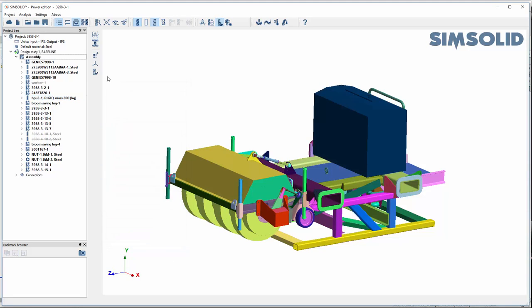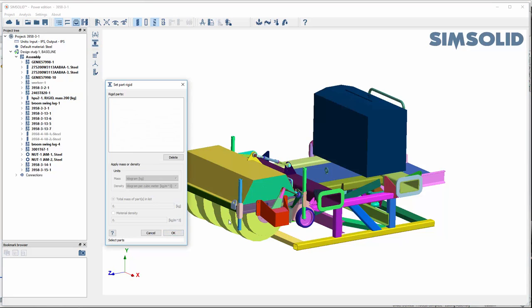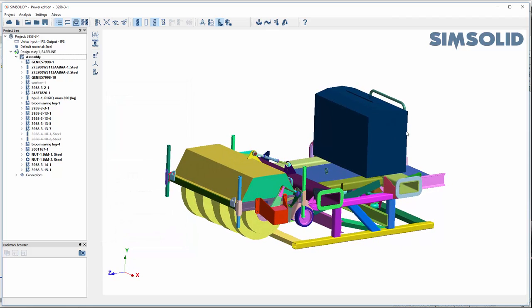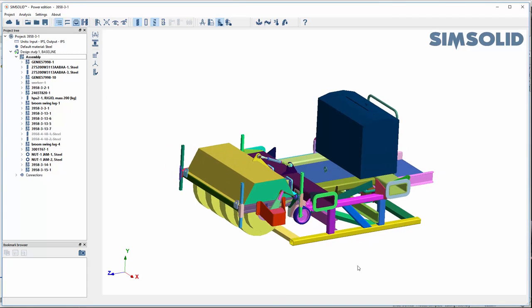And in a similar way, I'll go back here and make one more rigid part. I have this big sweeper drum, and I know the mass of that as well. So I'll just pick that and put the mass of that in. Okay, and everything else I'll just use the assumption of steel, which is not too bad.